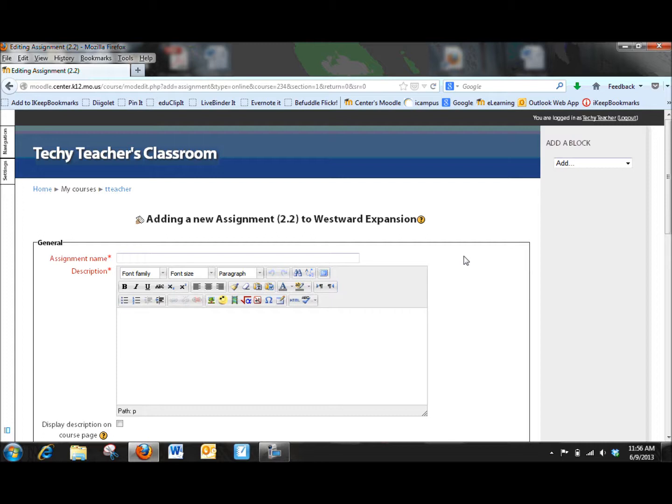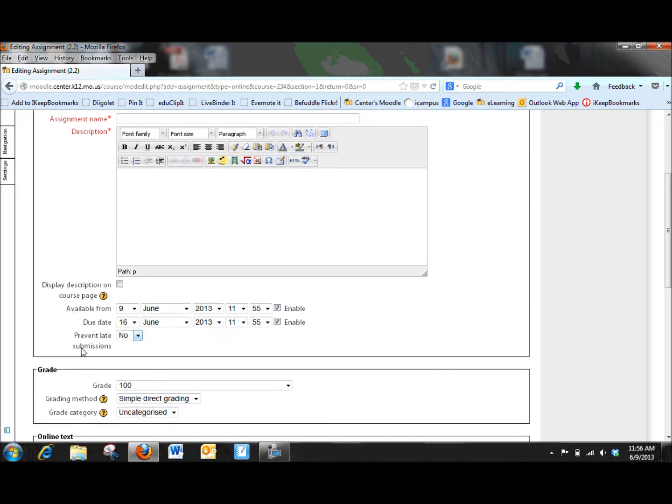So you'll notice the required fields, the name and the description. But in this case, the description field is where you will type the prompt for your text. You'll still notice the other options like the dates and the grading and the prevention. Oh my goodness, prevention of late assignments. But by giving this a title and the description, that's really what the kids see on this.